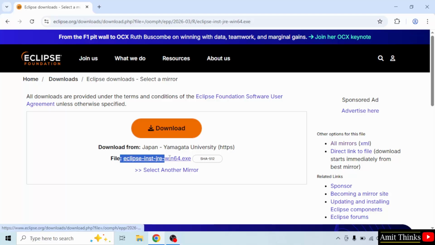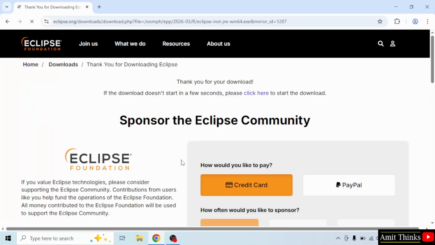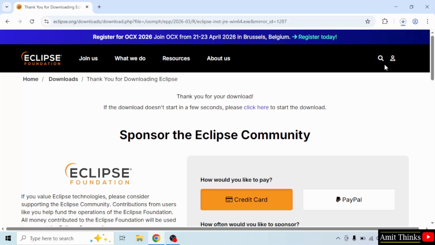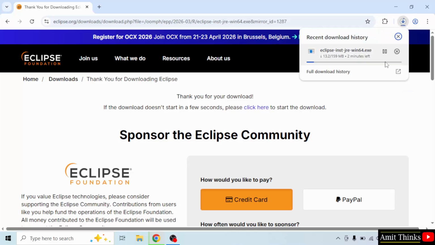Now here the file is visible to download. Can you see we will install this file? It's written JRE. That means Eclipse comes pre-installed with Java. So there is no need to install JDK or JRE separately. Click on it. Now the download will start. The download started. Let's wait.